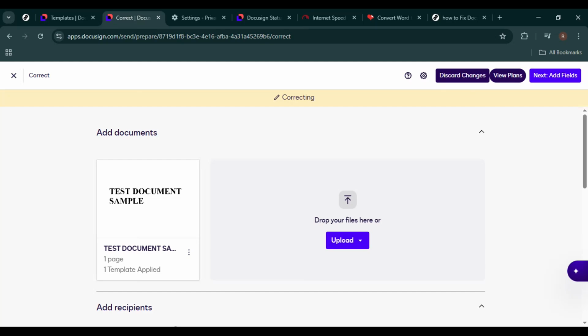In today's video, I'm going to show you how to fix the DocuSign error that says unable to create the envelope. This is a common issue that can stop you from sending important documents, but the good news is it's usually caused by a few simple things that are easy to fix.